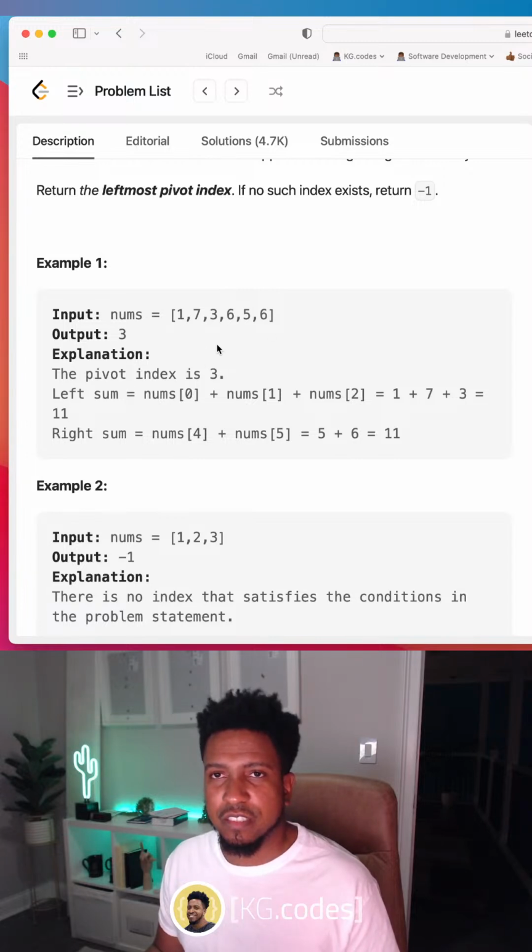And so what that algorithm is, for the right side, let's say we're at 3. The formula for the right side is always the total amount of the whole thing minus the value you're on minus the sum of the left side. So as you loop through this, you keep track of the sum of the left side at all times. When you're at 1, the left sum is 0. When you're at 7, the left sum is 1. When you're at 3, the left sum is 8.